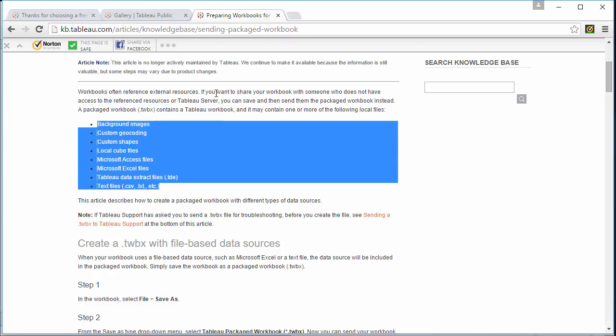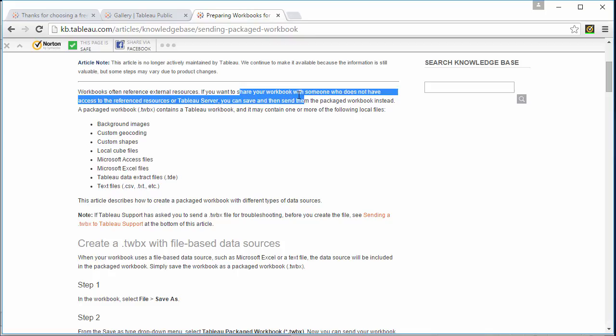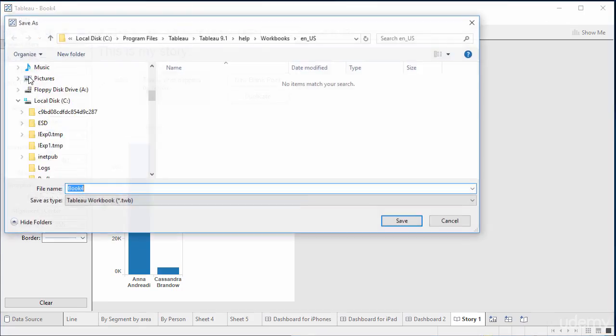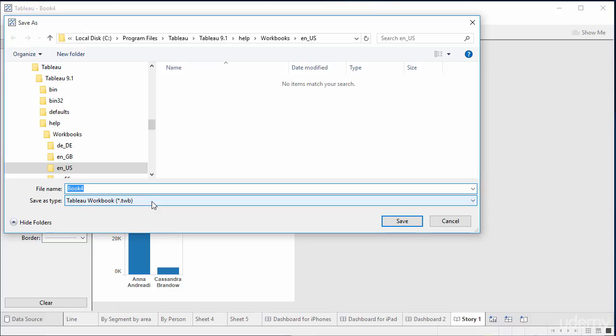And you can see they recommend doing it if you want to share your workbook with someone who does not have those resources or does not have Tableau server. So as for me, save as, and this is my presentation.